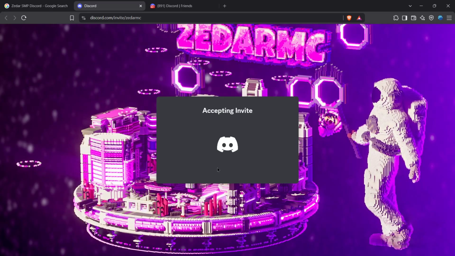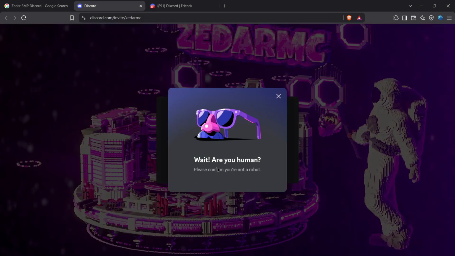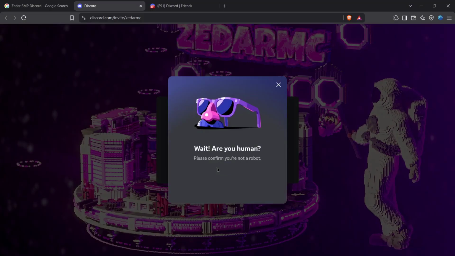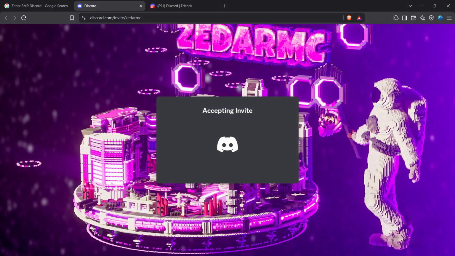Discord will start validating your request and preparing the verification step. Oh wait, are you human? HCAPTCHA verification modal appears. Check the I am human checkbox to verify you're not a bot. This security check prevents automated accounts from joining servers. Once verified, Discord processes the invite and you'll see a loading screen followed by the main Discord interface.